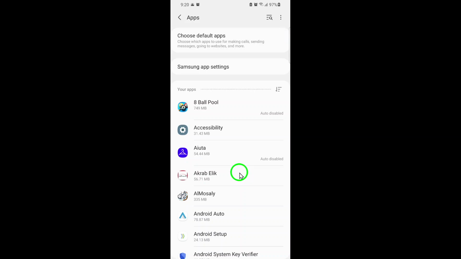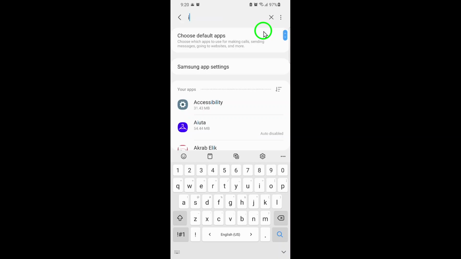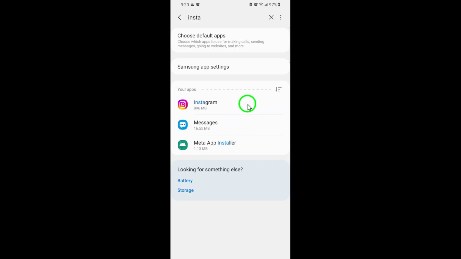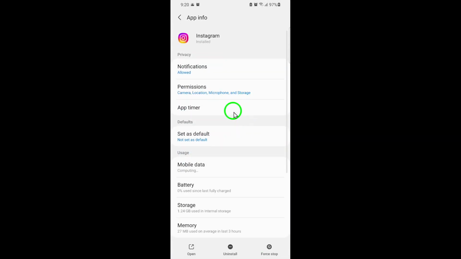Once you're in the Apps section, look for Instagram. The list is usually in alphabetical order, so just scroll until you find it, then tap on Instagram to open its settings. Inside Instagram settings, you'll see a section called Notifications. Go ahead and tap on that.